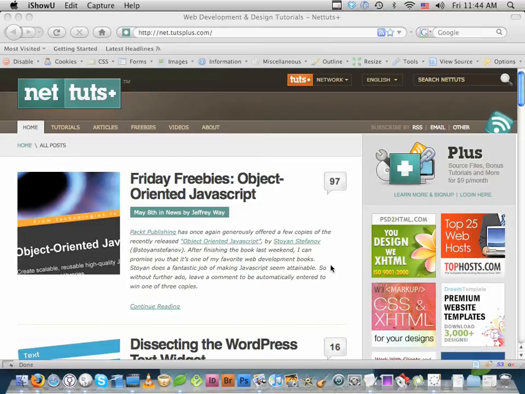We are going to be discussing AJAX with raw JavaScript, not jQuery or any other framework for a change.